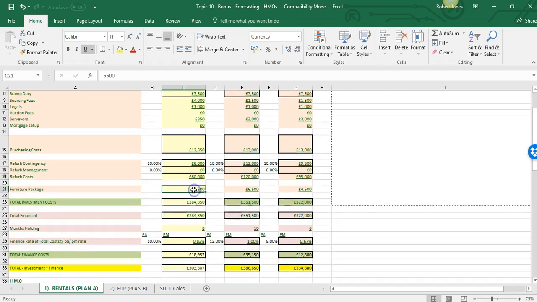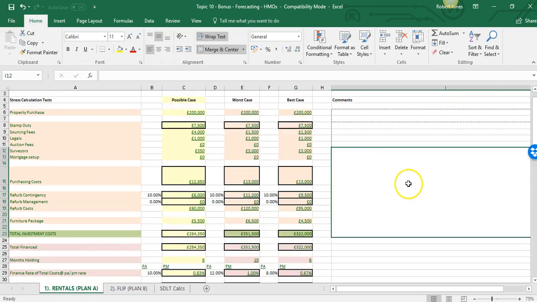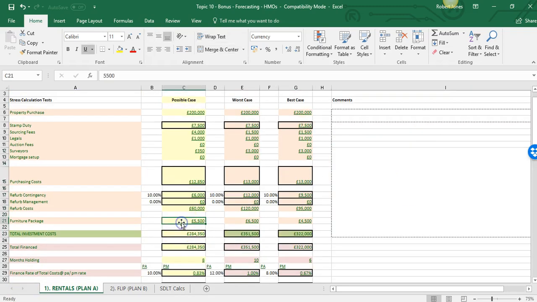Next up, furniture package. Now this is where I'd use this note section or comment section here on the right hand side. Furniture package, what we typically budget for deals is about £500 per room, so per bedroom, and about £1,000 for the communal area. Now there will be slight changes to that. So if it's a very large HMO, you'll get economies of scale. That might bring it down slightly per room.